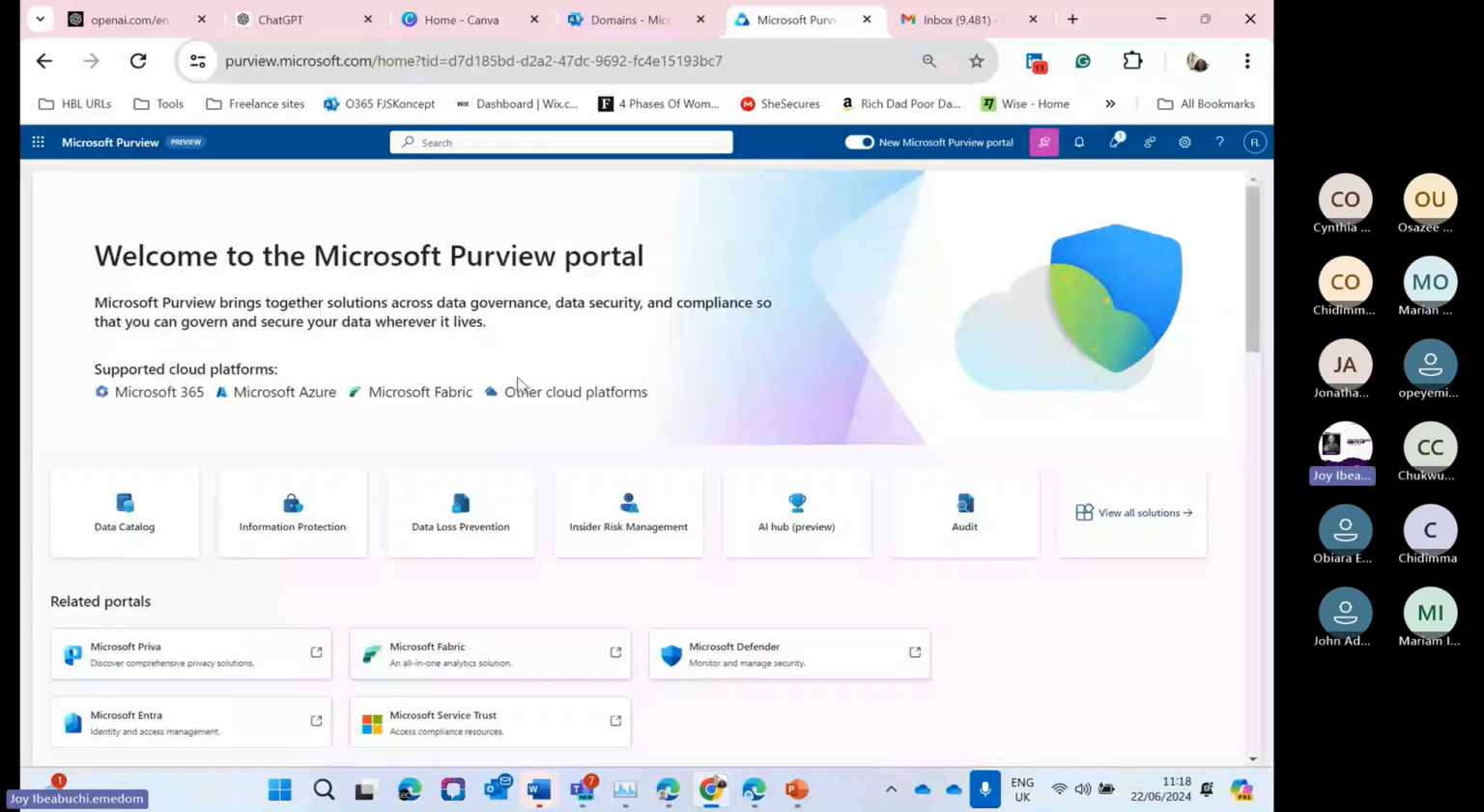In the new one, you see the different cloud platforms that Purview currently has integration with, and the modules that are active for us on Purview. So we have the data catalog. This is where you find and create data across your organizations. If you're pulling data from Purview, from SQL and all the rest, you can create your data catalog here, especially for people who are in Power BI.